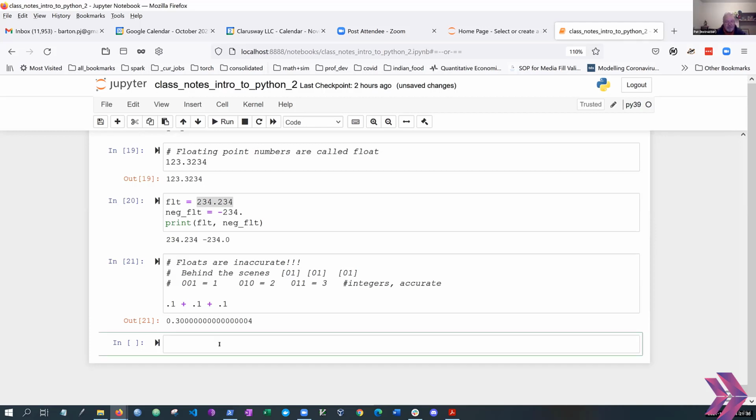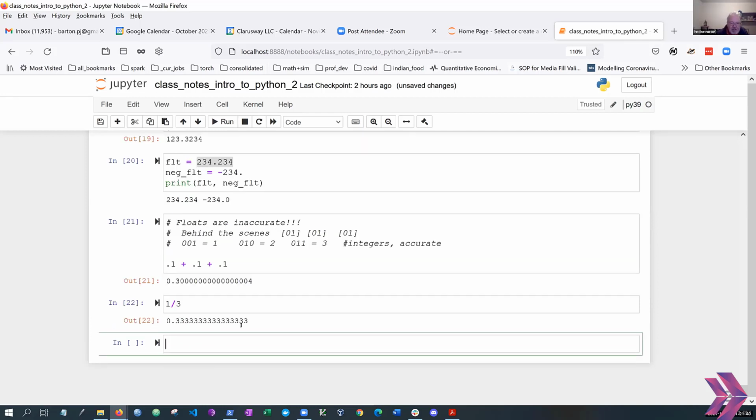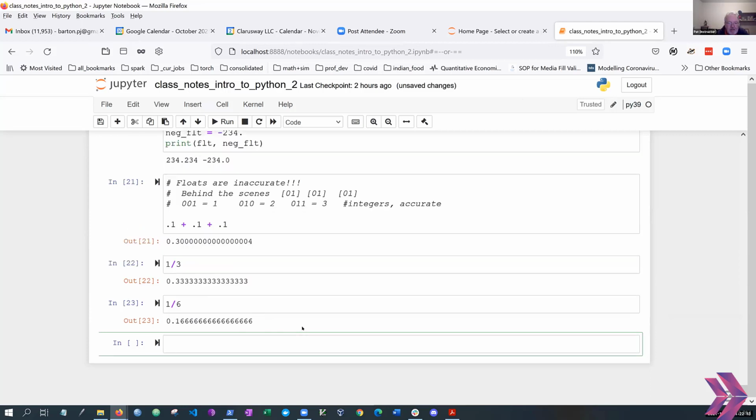If you wanted to do a floating point division like 1/3, another reason they're inaccurate is it just runs out of room, because the memory allocated to hold this object is finite. It can't go forever. So you get a number like this, and it's going to be inaccurate because you just run out of register space. There's a whole bunch of numbers like that. Another one is 1/6, which just goes on forever.